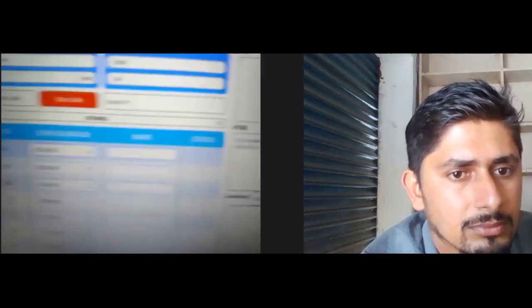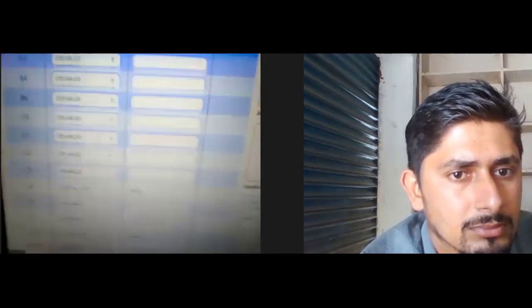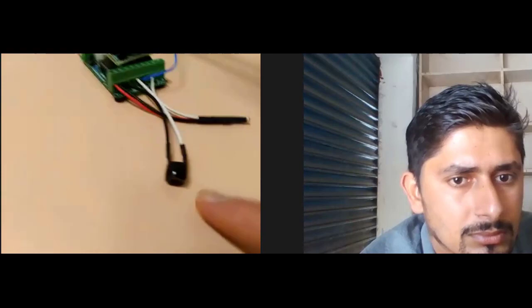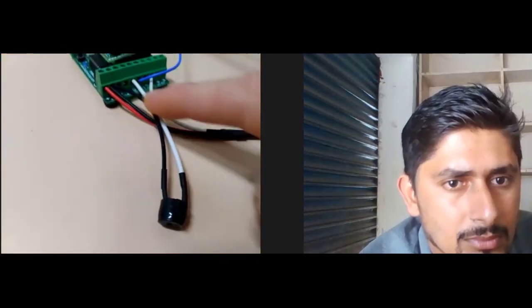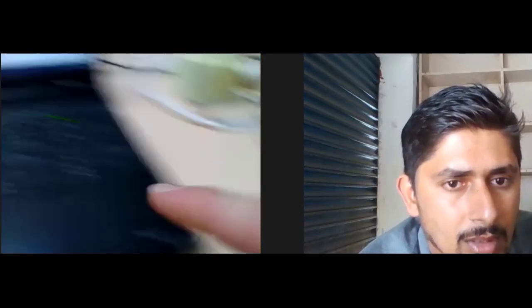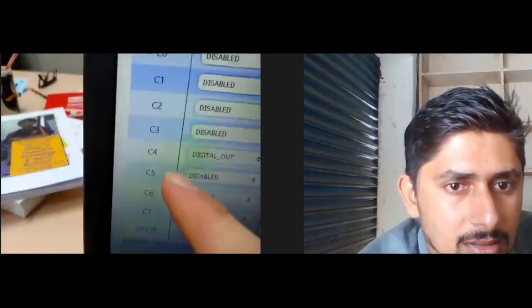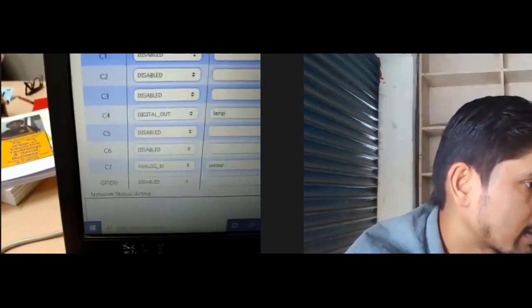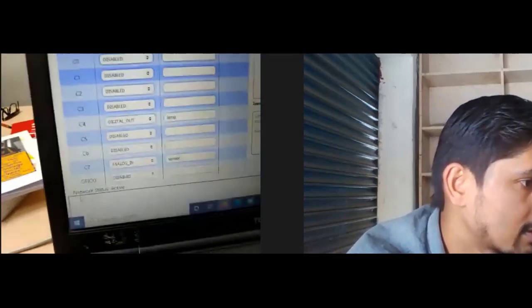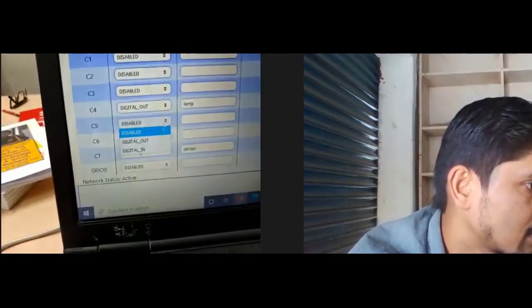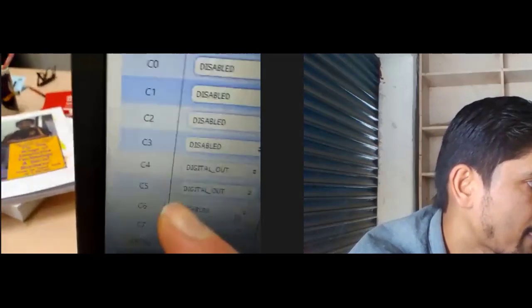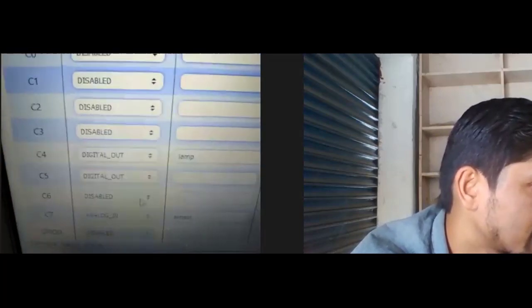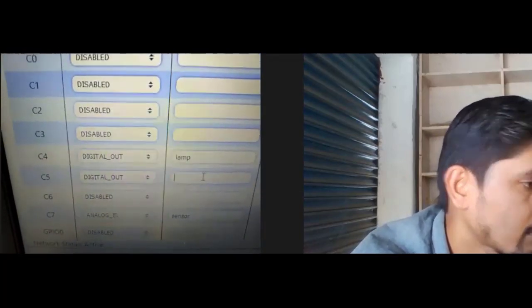Now, we don't have the buzzer set up. Here I have a buzzer and it connects to C5. I want you to go to C5 and make a digital out. C5 digital out. Type in the word buzzer.